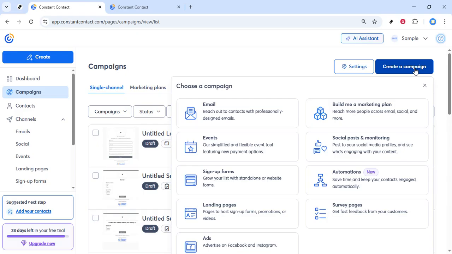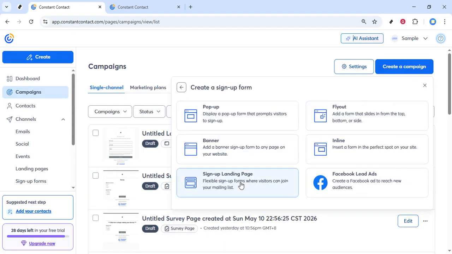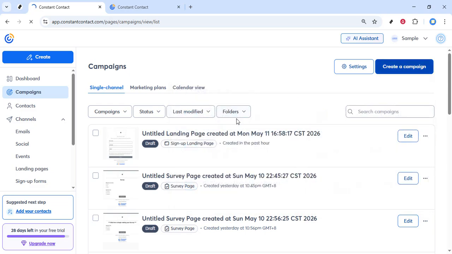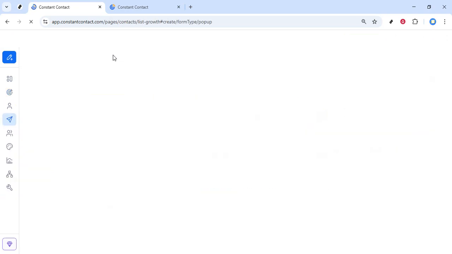Since we're focusing on pop-up forms today, you'll want to head directly to the Sign Up Forms section. Once you're in the Sign Up Forms area, you'll see several choices. We're interested in pop-up forms. Click on Pop-up to start creating your form. Pop-up forms are particularly useful because they grab the attention of your site visitors, increasing the chances of them signing up.